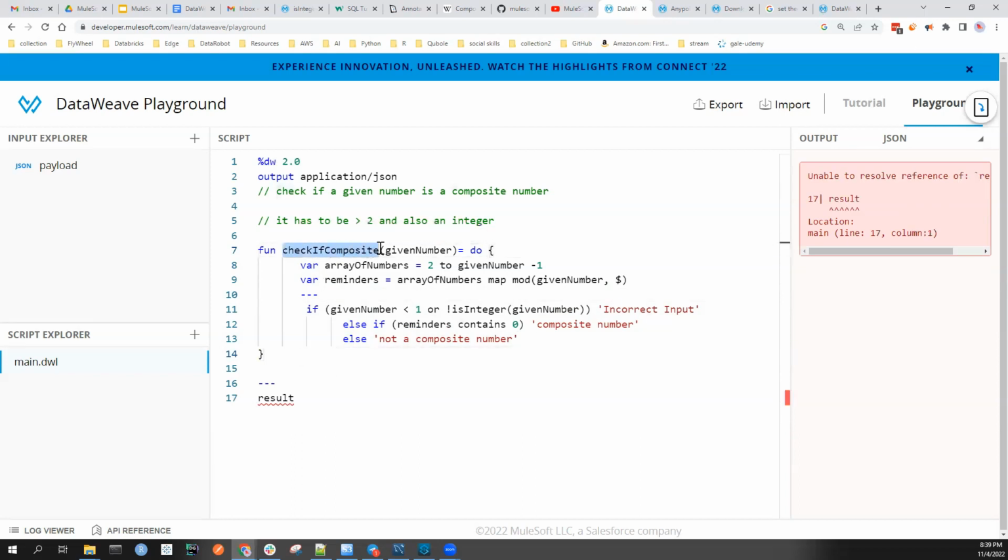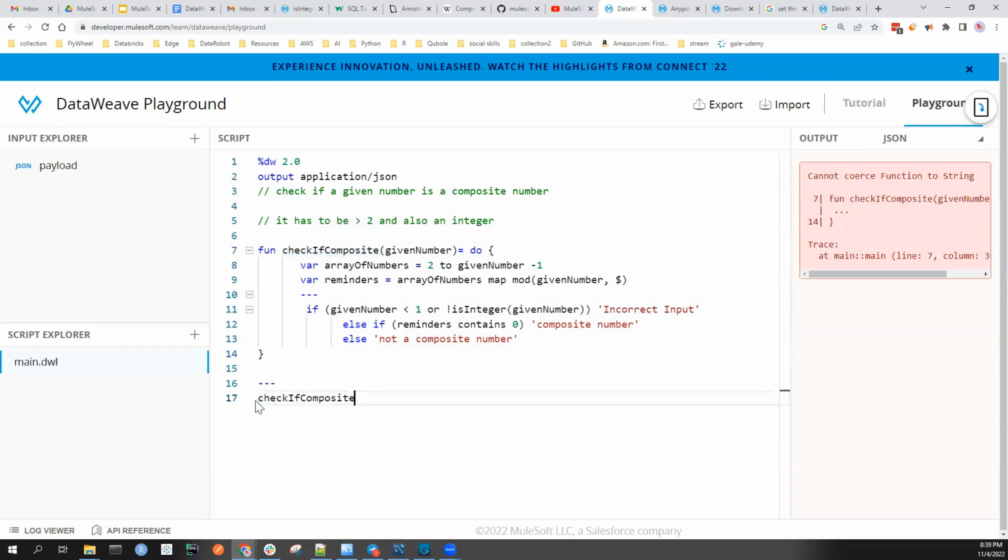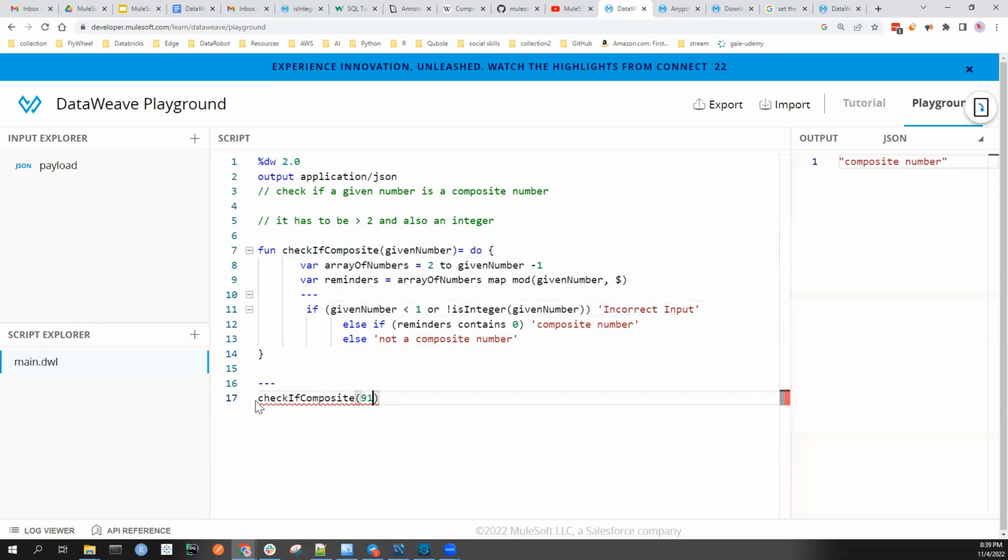Now I can just call this function again and again with different numbers. Check composite, we checked 91, composite number. We checked 97, it was not a composite number. Check negative 100, incorrect input. Check 8, composite number. Check 8.8, incorrect input. So this is how we write functions with local variables. That is our first point for today.